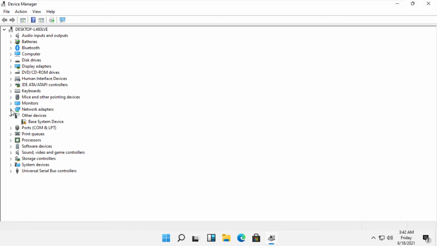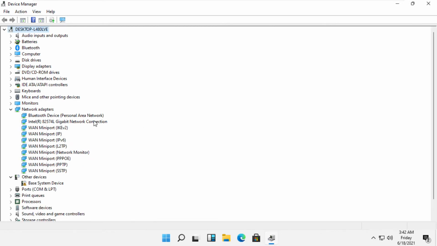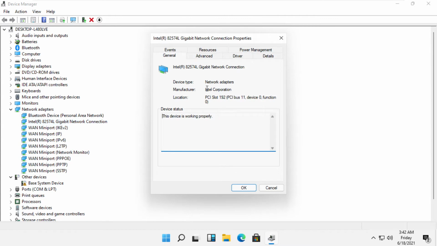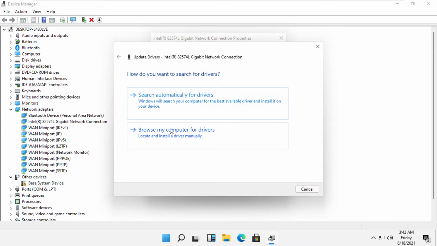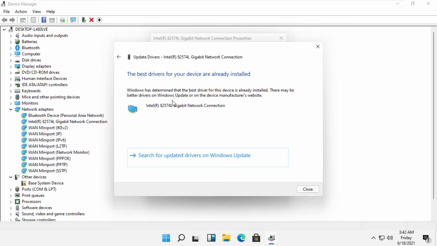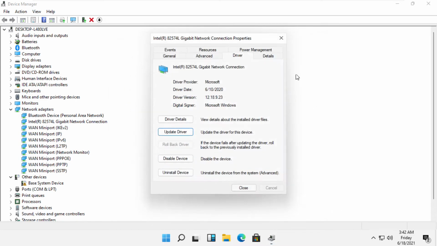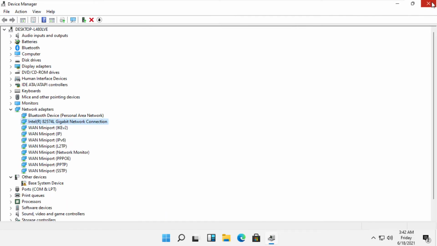Then expand network adapters. And as per your network connections, right click and select properties. Then go to drivers tab and click on update driver. Now click here. The drivers are installed. Now close this and close all windows one by one.